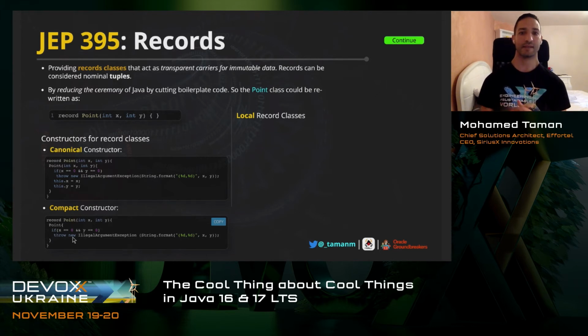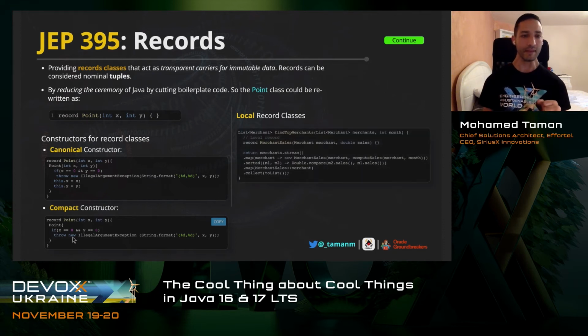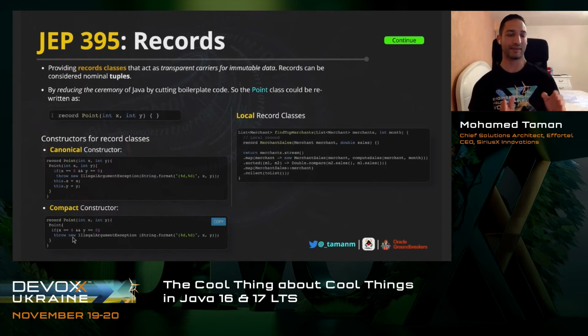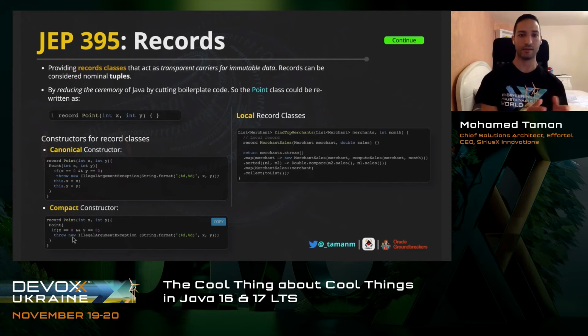Also, since JDK 16, we now have local records. What does it mean? You can declare a record local to a class, and also inside a method. The benefit comes when you have a lambda expression and a list and you're doing a lot of conversion, computation and aggregations, and then you want to get back the result. You don't have to create an external entity like a bean just for an intermediate computation.